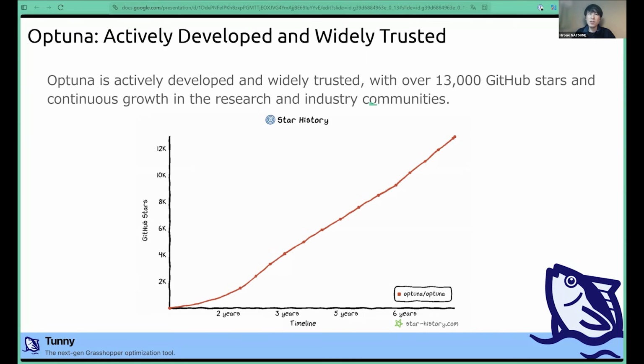What's important here is the continuous growth. This shows that development is extremely active and the framework is constantly improving with new features and algorithms. You are not using outdated technology. You are using a framework that is at the forefront of optimization research. This active development means Tunny benefits from ongoing improvements in optimization algorithms and methodologies, keeping your design optimization capability cutting edge.